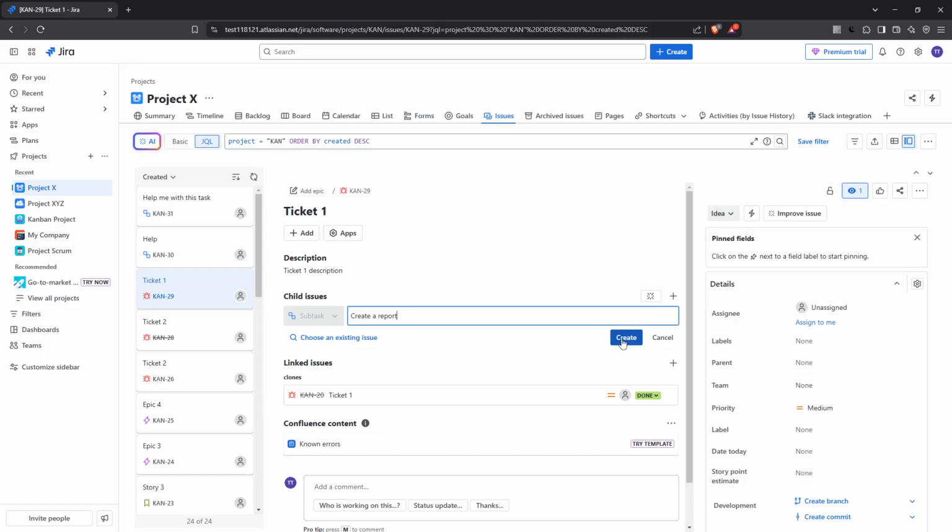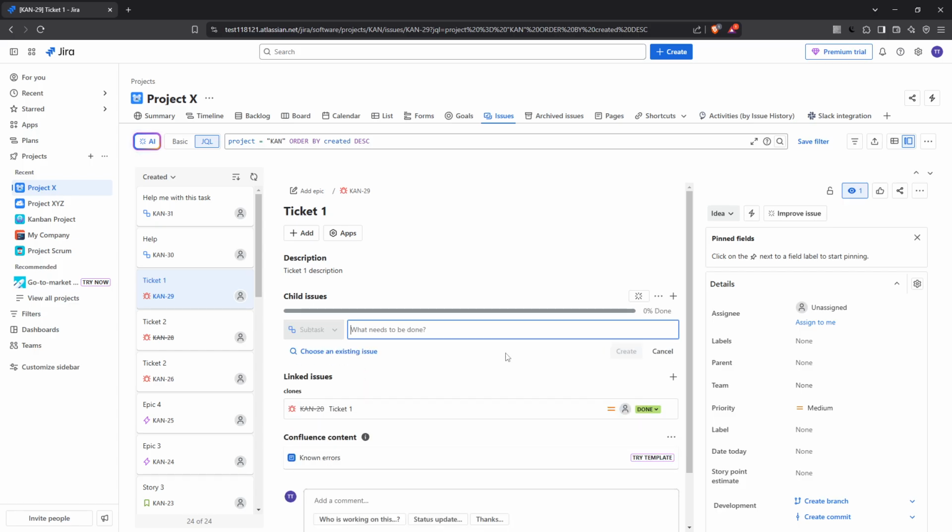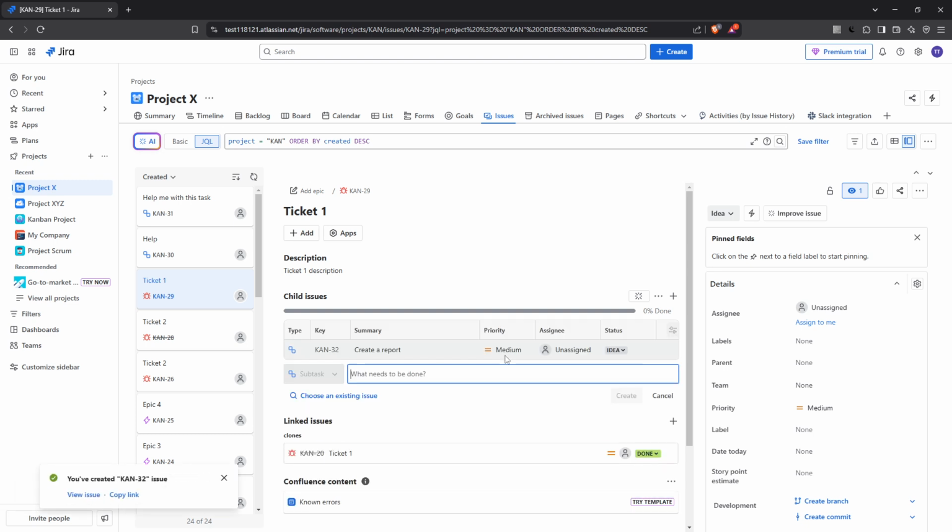is completed efficiently. Finally, after you have filled out all the necessary information, look for the Create button and click it. This action confirms and saves your new subtask, incorporating it into your broader task management system within Jira.